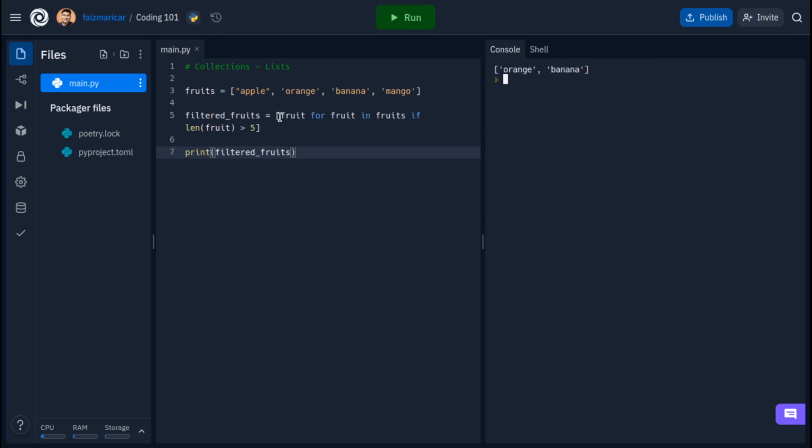So what we've just done here is using a list comprehension, we've been able to filter any of the items that have a length that is greater than 5. So we've written orange and banana because these are the fruits that have a length greater than 5. So this is how you do a list comprehension. It basically uses a for loop statement and then maybe an if condition, and this fruit at the start here will be the return value here.